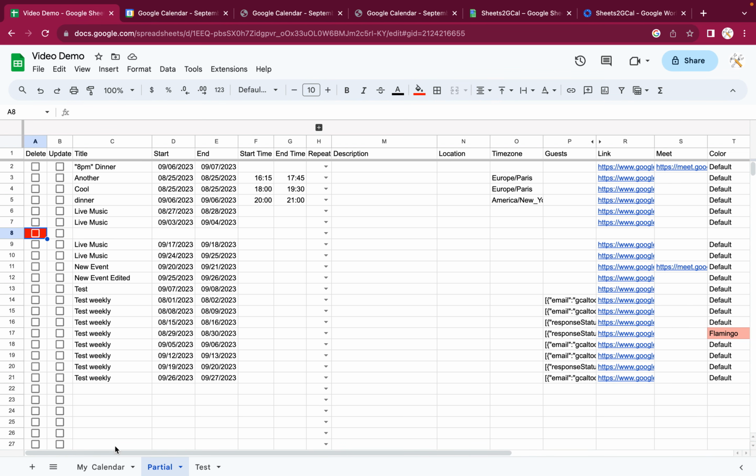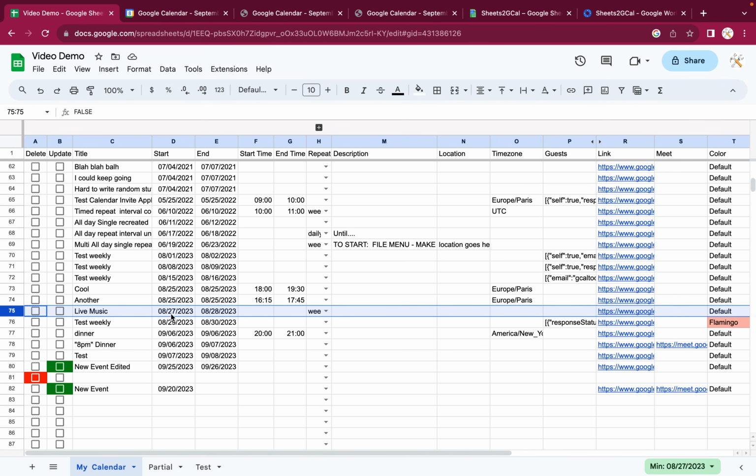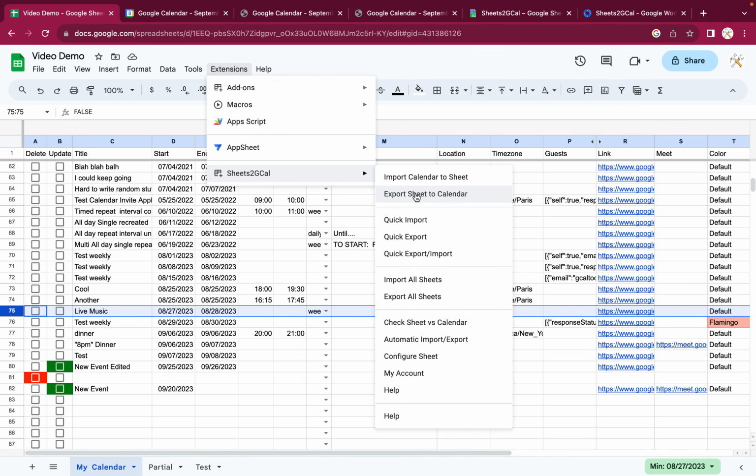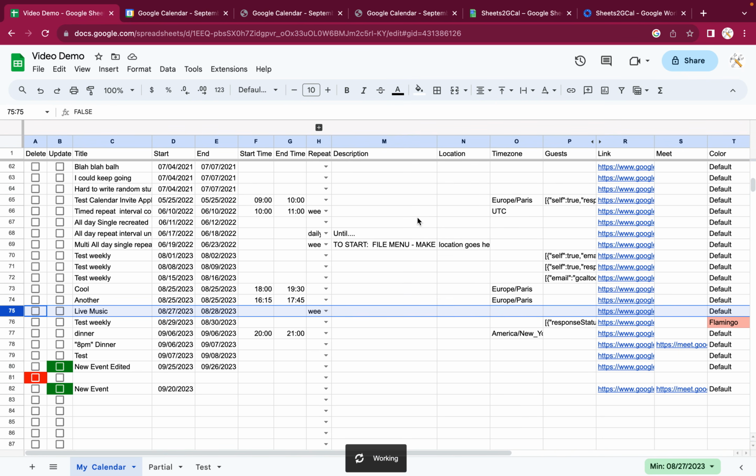And there it's gone. Now, I've still got this weekly repeat here, so I can't see for now that that event has been deleted. If I update, let's do a quick import. So this is going to import all the changes. But since I only deleted an occurrence of that repeat, as you'll see, there doesn't seem to be any change here.